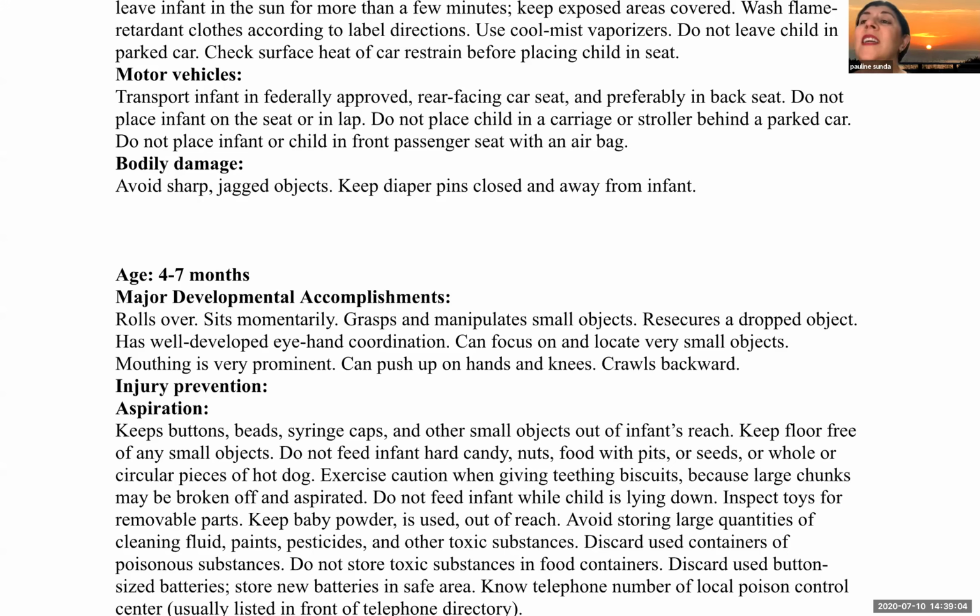Don't place a child in a carriage or a stroller behind or in front of a parked car. Also, please do not put children or infants in a front passenger seat with an airbag. Bodily damage, you want to avoid sharp, jagged objects and keep diaper pins closed and away from the infant.